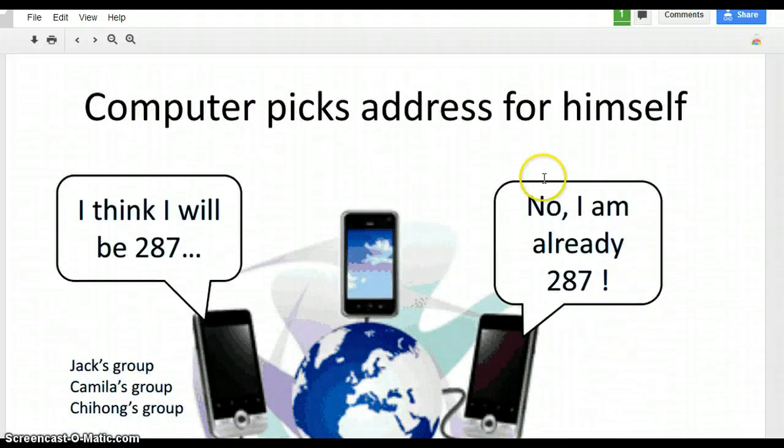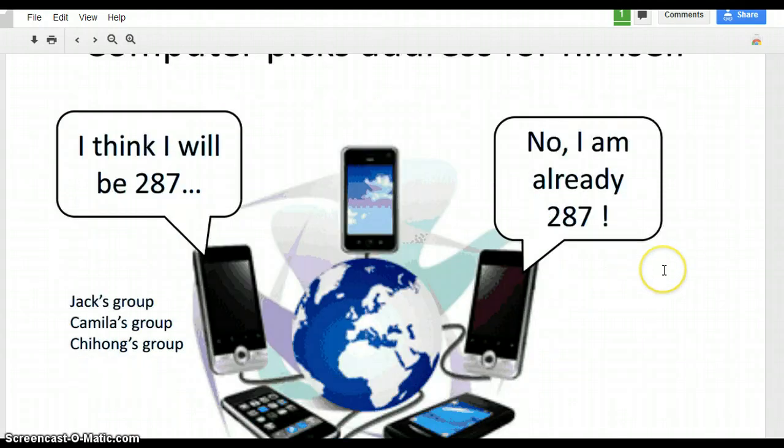What about the scenario where the computer picks the address for himself? Well, if he picks the address for himself, there's a danger that he might pick an address that's already used by another. Okay.